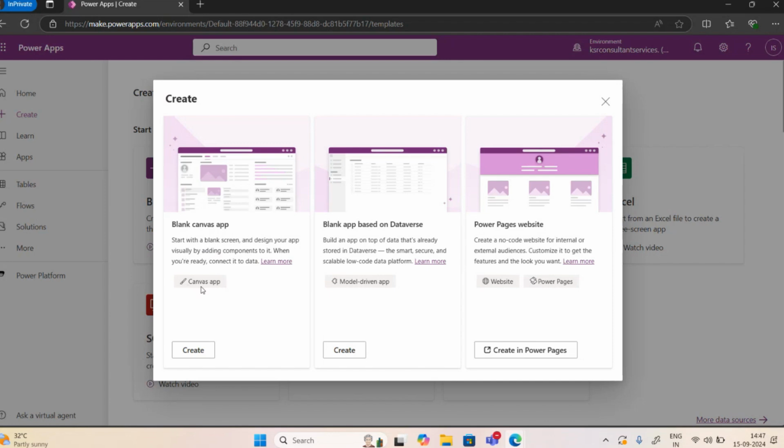In a Canvas app, there are around 250 plus connectors available. You can get data from SharePoint, from Excel, from SQL, and you can create an app on top of it.